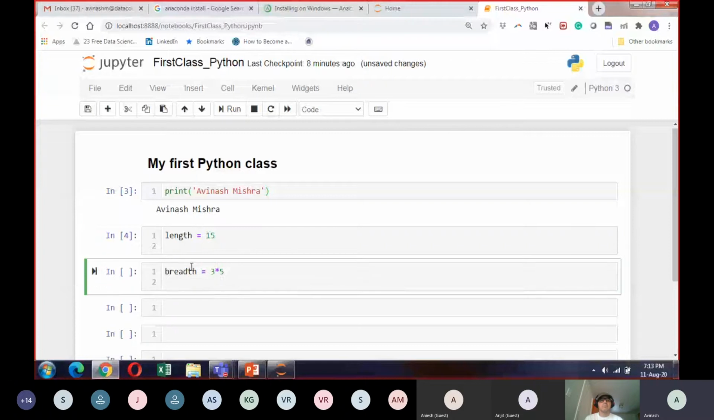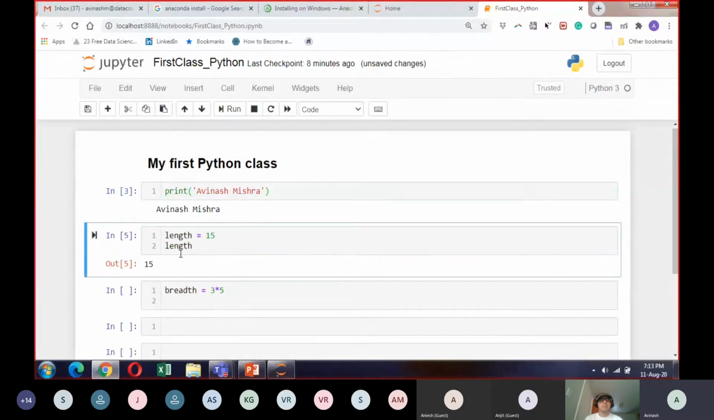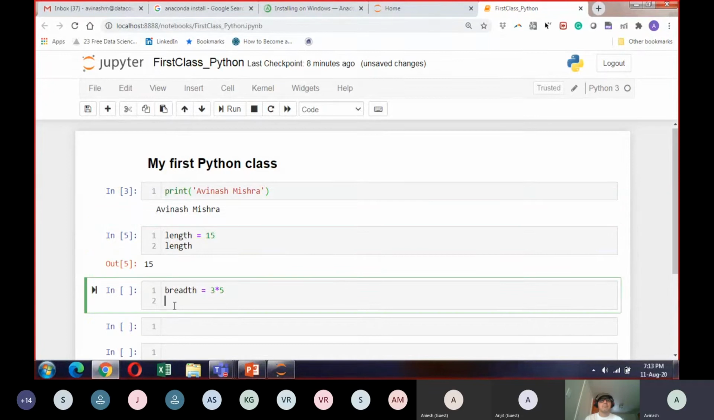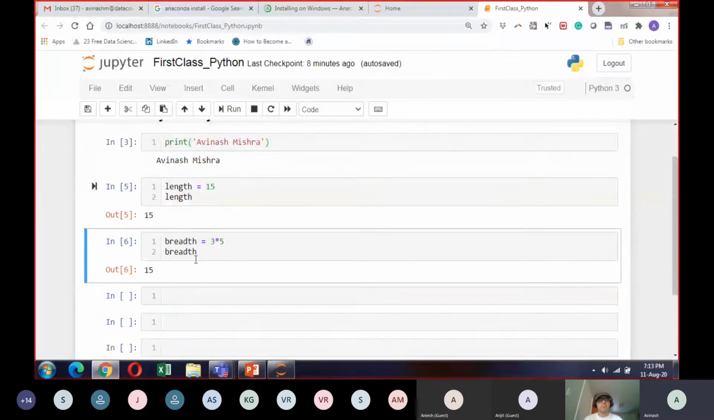Let's say I want to print length. So I'll write length, and length has the value of 15, whereas breadth will also have the value of 15. I can do it in the same cell also. The good part of Jupyter Notebook is the last line is printed by default, so I do not need a print statement. Although if I write a print statement, I'll get the same output.